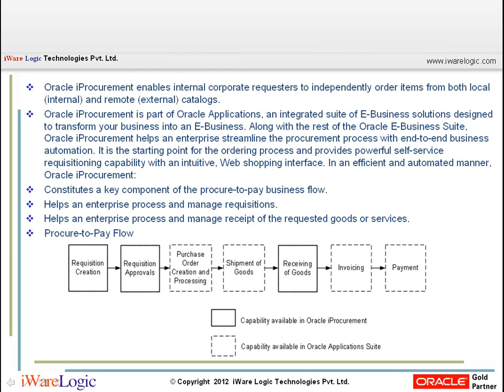Now here we can see a standard procure-to-pay flow. Out of that, requisition creation, requisition approvals, and receiving of the goods can be taken care of by iProcurement, wherein purchase order creation and processing, shipment of the goods, invoicing, and payment are taken care of by the Oracle Application Suite.